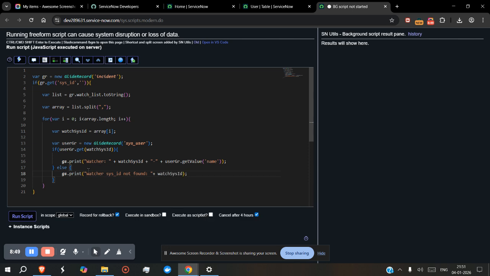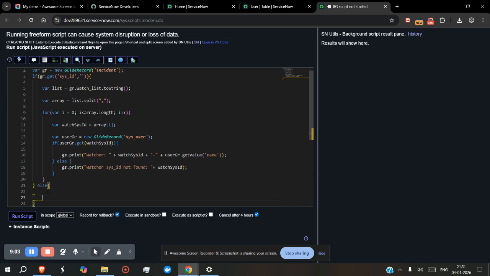And moreover, this logic is good, and I have declared one if here, right? If the SysID is this and the incident record is present, it is going to print. If it is not there, it should at least return something. So I'll again use an else loop here, and I'll just print: record not found. Please check the SysID of the incident record. Okay, that's what the logic is.